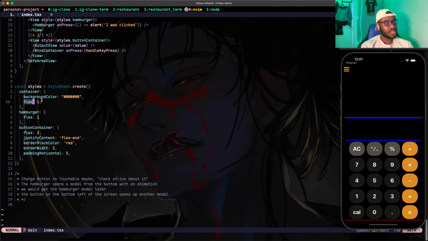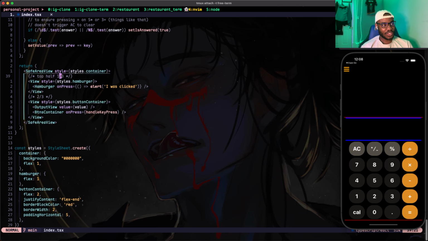You mostly give it a flex of one, which takes the whole width or the whole space there. I struggle to explain, but styling was one of the challenges I faced, and I got to understand flex, which is why I wrote the top half of the page, where I have this hamburger. I looked at it as, I want this to take the top half of the screen, but it's one out of three. Then the bottom part of the screen, I want it to take two out of three.